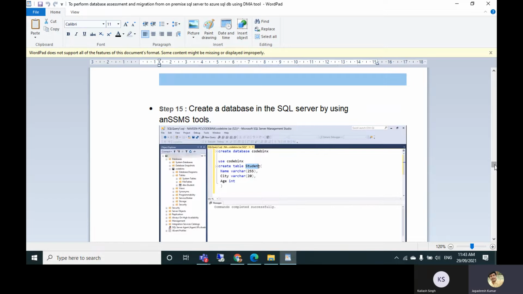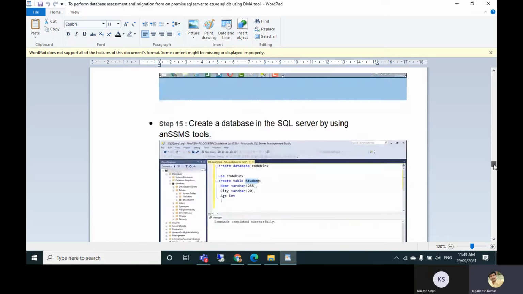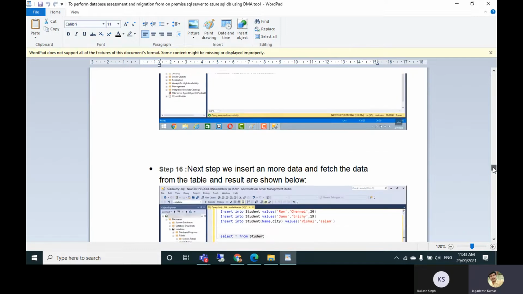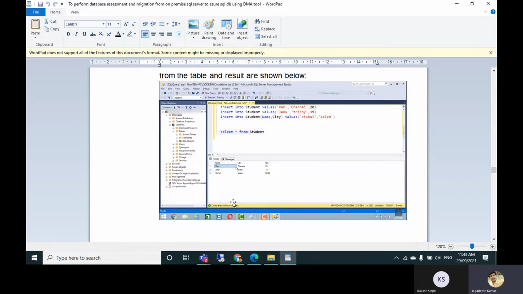SQL Server. Now, here I am going to show this. This is my database. I already created this database, called Binex. These are the codes inside that I have written. This command is executed successfully. Now we are using this DMA tool to migrate. Here, this next slide shows how the data is executed. Here the data is executed successfully.